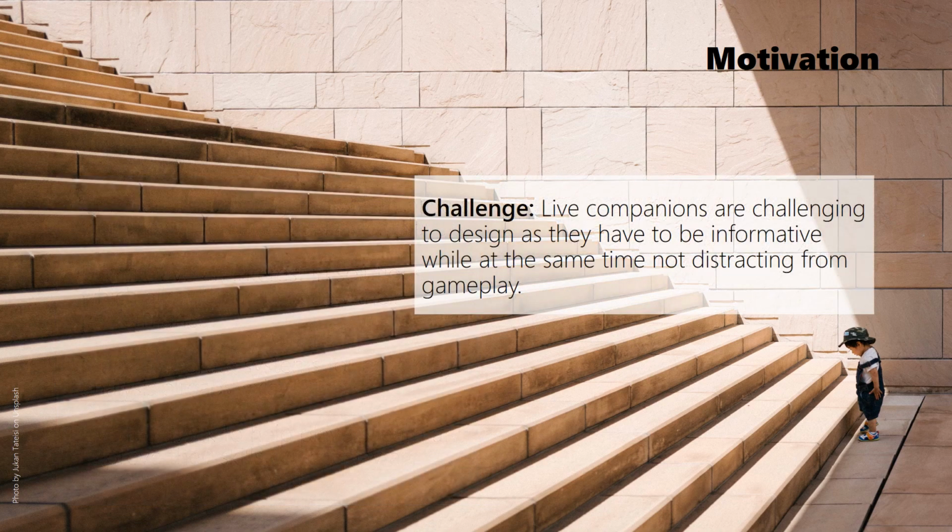However, such live companions are challenging to design as we have to be informative while at the same time not distracting the player from the actual gameplay. And as such, we found it interesting to explore this design space to develop a set of design considerations for such live companions.